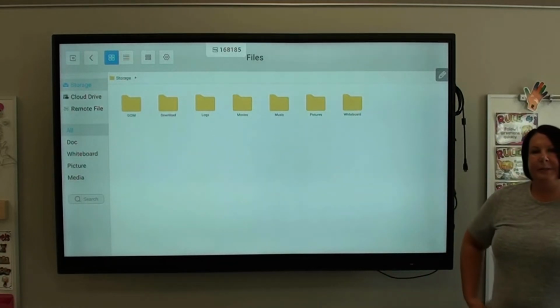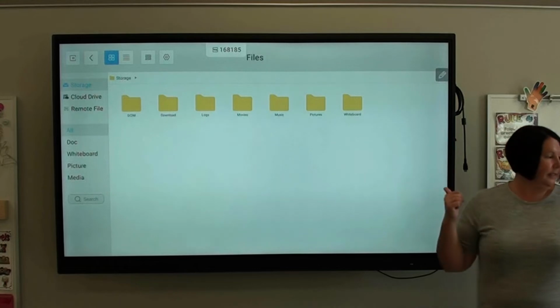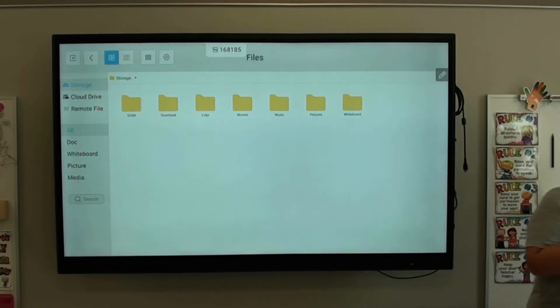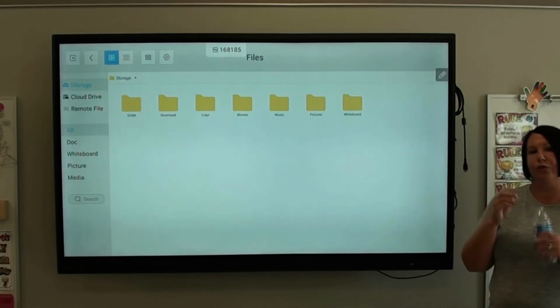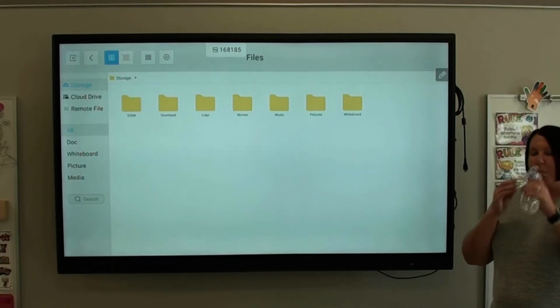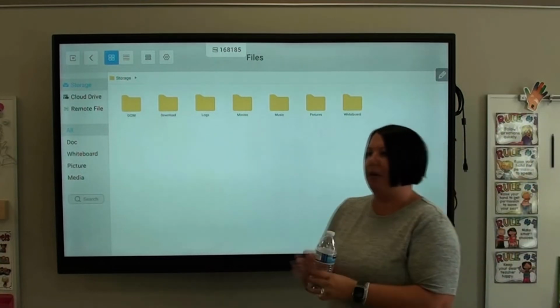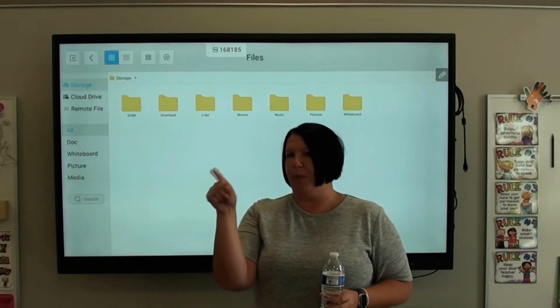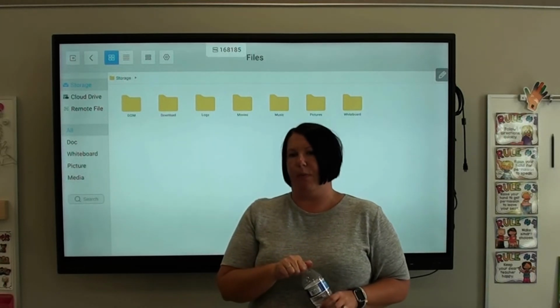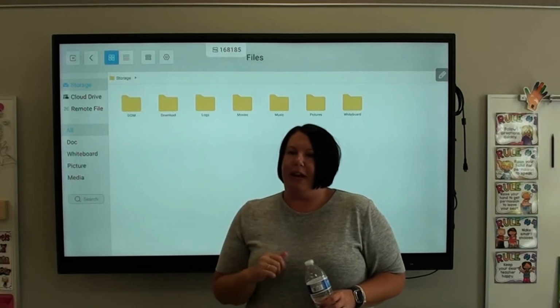Yes? This is saved only to this device? Yes. There's no opening it anywhere else? Unless you signed into your Google Drive. But then it's just a picture? Right. If you sign into your Google Drive on one of those, and you open it from there, it will open in Whiteboard. Okay. Because you're opening it on a Clevertouch.